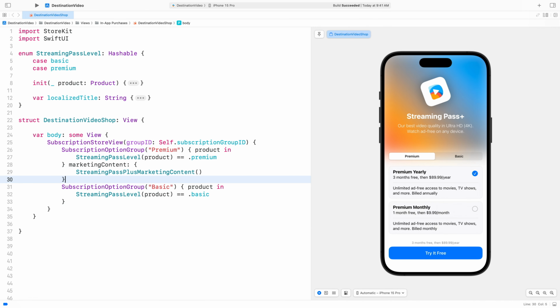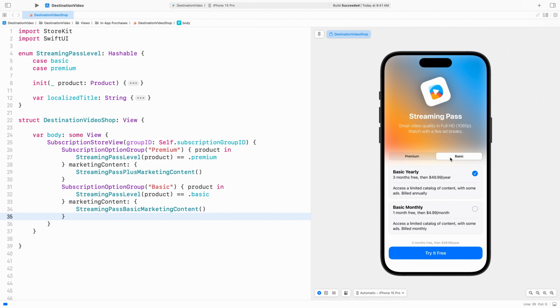Using subscription option groups is great, since it allows us to provide a different marketing content view depending on the active group. To demonstrate this, I'll add a modified view explaining the value of the basic plan. Now, when I change the active tab, the marketing content explains the basic plans. Declaring individual option groups is very expressive, because the declaration looks very similar to the UI appearance.